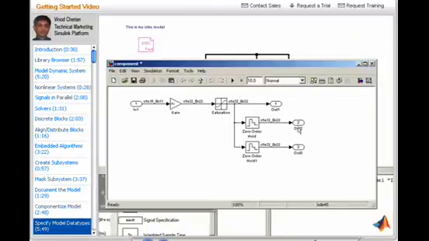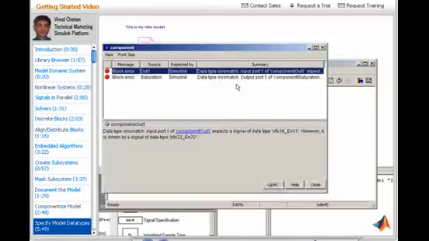Let me close the Model Explorer and look at this now. Let's try to run this component. As you can see, Simulink has thrown an error. It says data type mismatch. The input 1 expects a signal of fixed point 16-bit, whereas it's being driven by a signal of fixed point 32-bit.